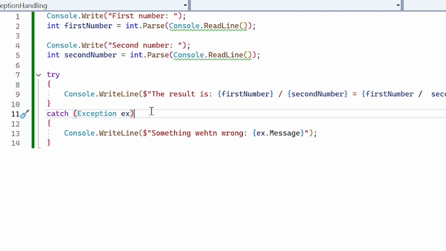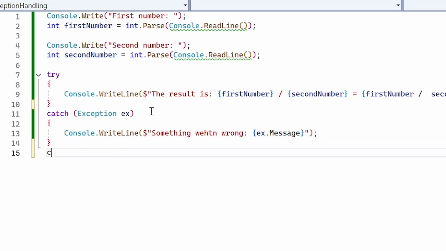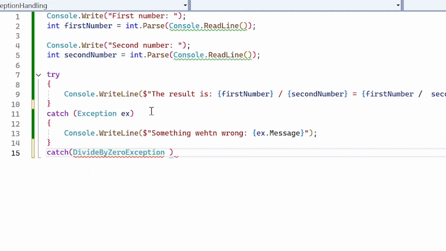We do get a DivideByZeroException when we try to divide something by 0. This we know. We can add another catch, especially for this exception type, and be more clear to the user. So to add another one, we can simply catch DivideByZeroException, like I did a little bit earlier.